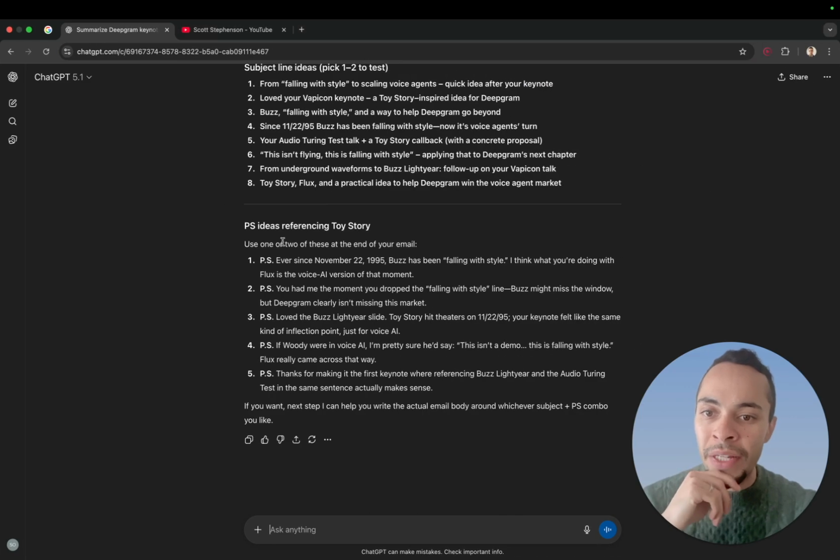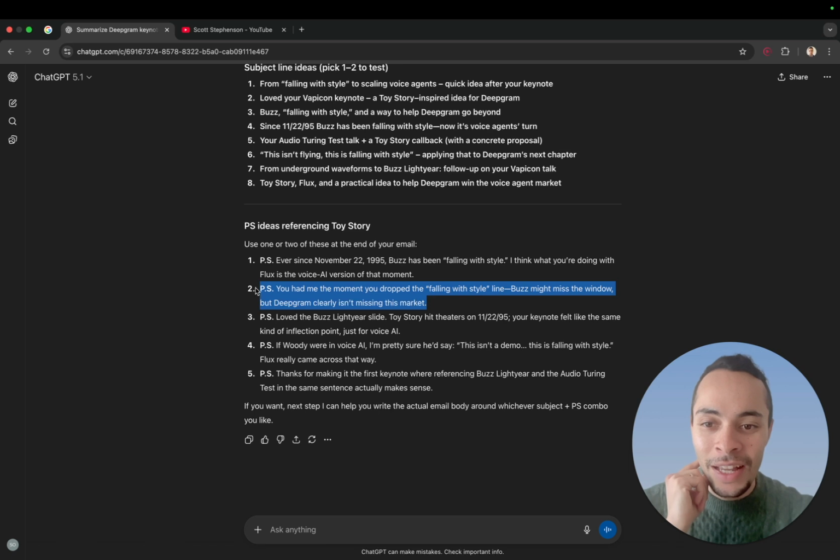Now we have some PS ideas. PS, ever since November, Buzz has been falling with style. I think what you're doing with... no. PS, you had me the moment you dropped the falling with style line. Buzz might miss the window, but Deepgram clearly isn't missing this market. Okay, that's nice. This is a nice one.